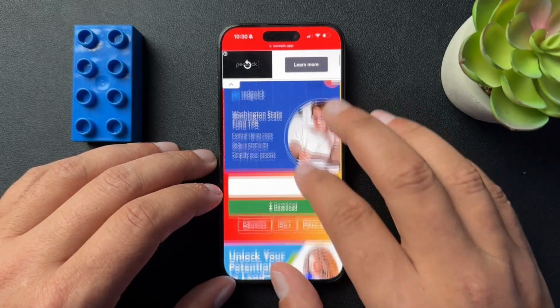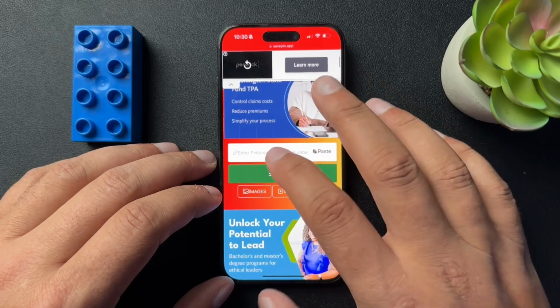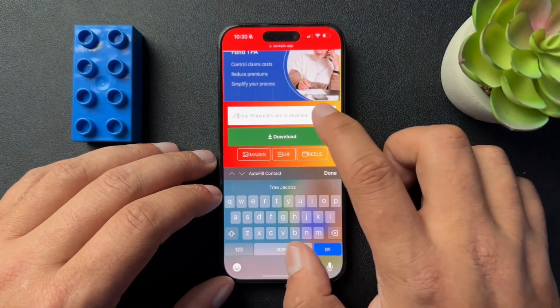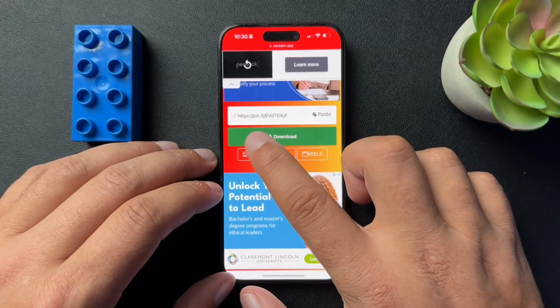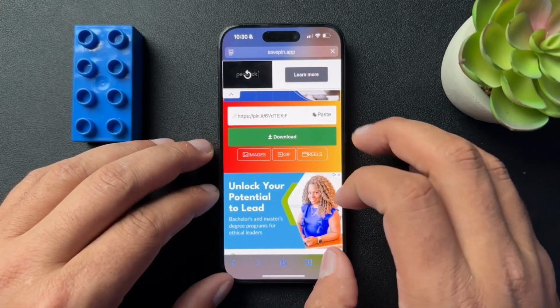Now, with any downloader, you're going to have a ton of ads. That's how these things make money. So just be aware of that. But just find the area that you need to copy or paste the link and go ahead and paste that link in from Pinterest and select the download button.